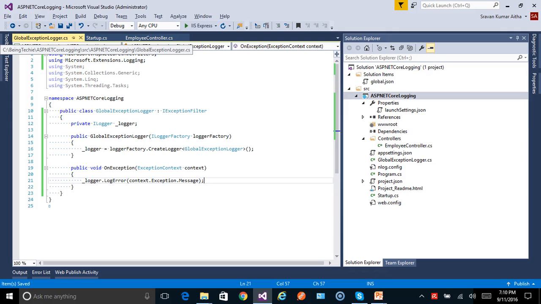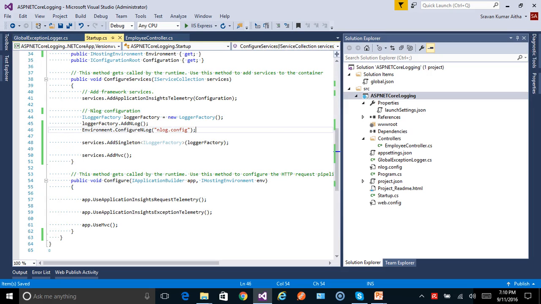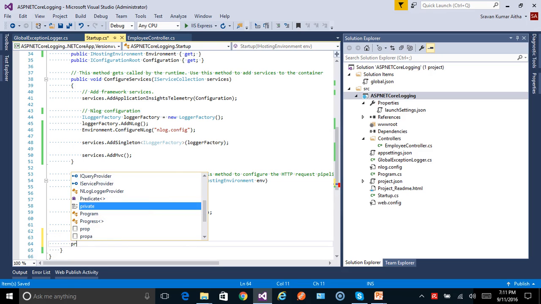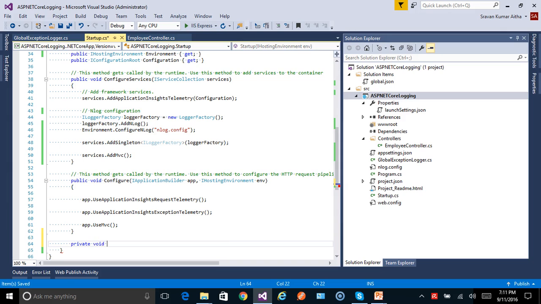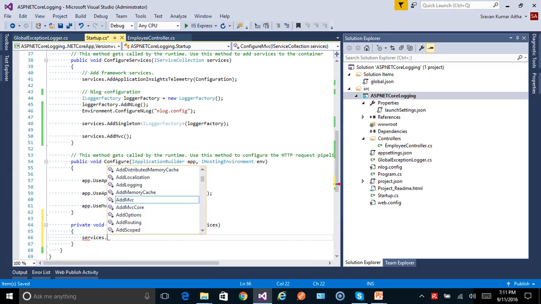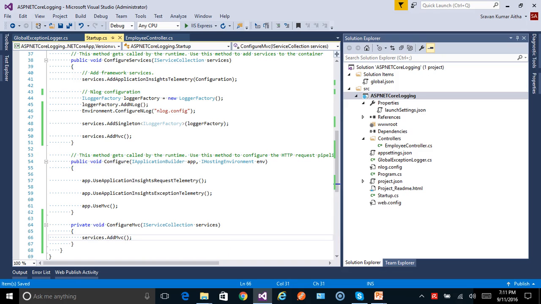And we need to tell the MVC framework to use this exception logger whenever there is an exception. How do we do that? Let's go to our Startup class, where we mention various services required for our application, and MVC is one of those services. Since it is specific to MVC, let's create one private helper method to configure all the things related to MVC, taking IServiceCollection. Let's add the services, which is AddMvc. This method returns an IMvcBuilder, so let's capture that builder.